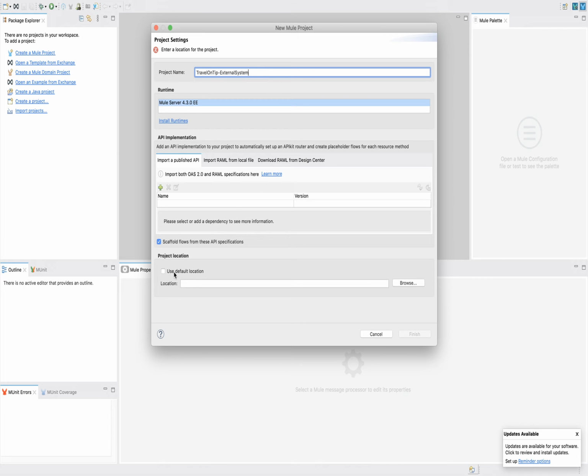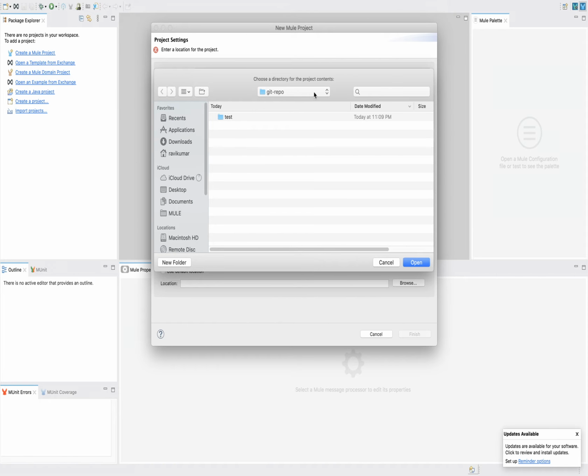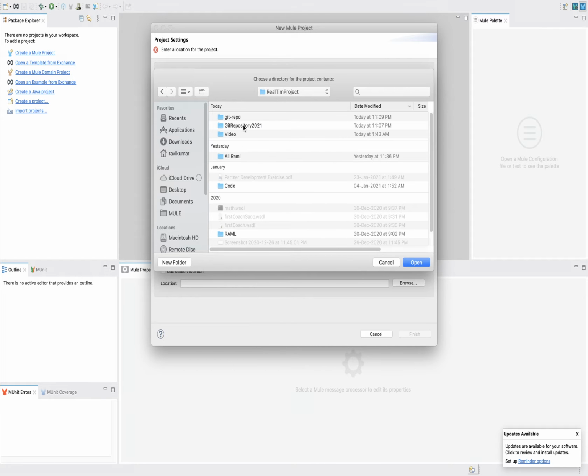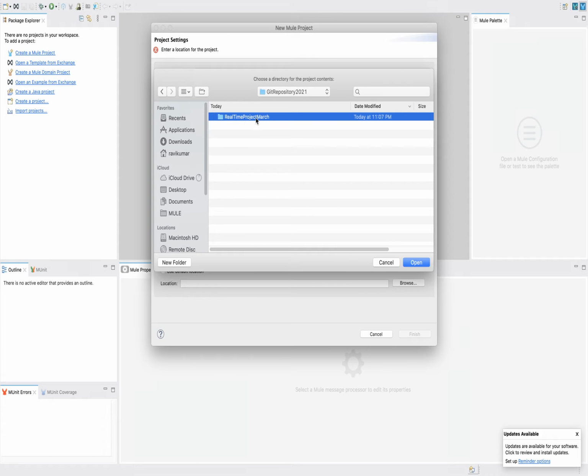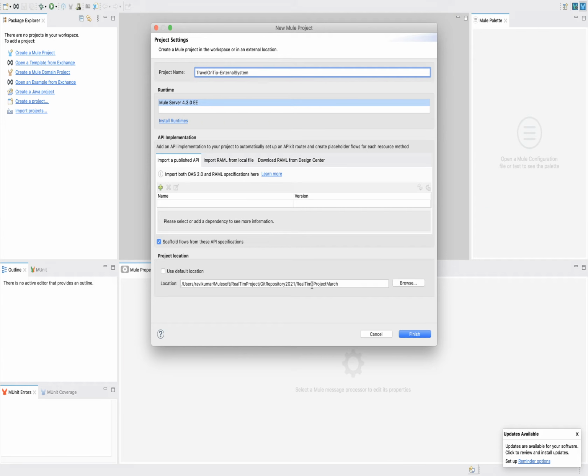And here you have to use the folder we created and synced with our Git repository. So we'll select this browse option and go to that particular folder. Inside the Git repository, this one is the folder I created and synced with my Git repository. So I selected that path, and for the Mule runtime, you will get this one. If you want an older version, then you need to install that runtime. Okay, and click on finish.